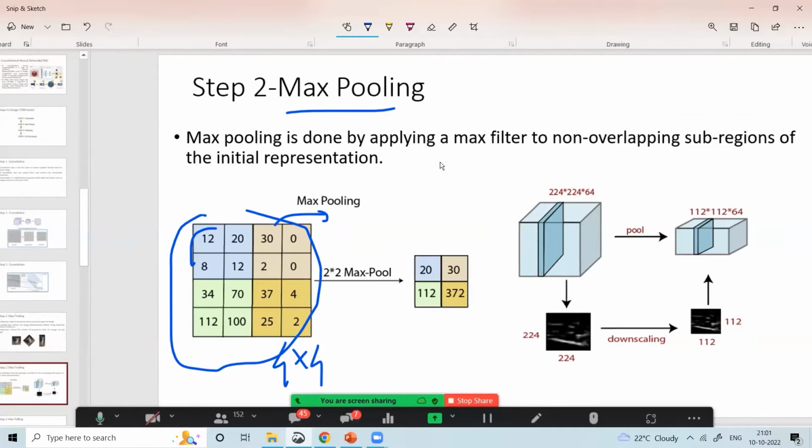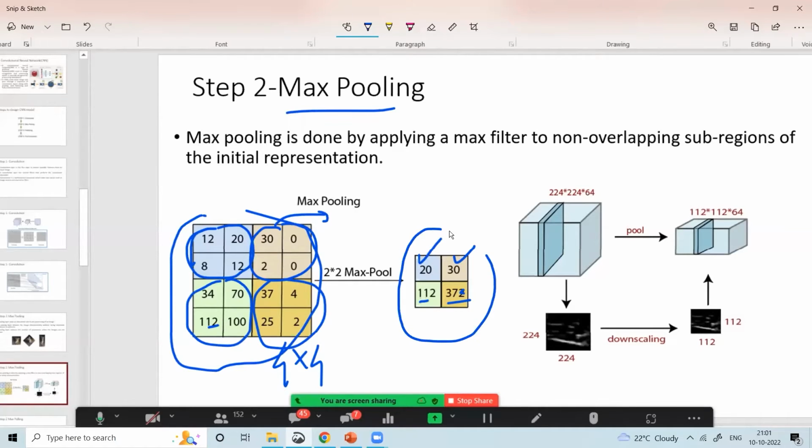Basically, if we are going with a 2 by 2 max pool filter, then it will choose the maximum element. The maximum element among this 2 by 2 matrix is 20. Then the maximum element from this one is 30, so we'll add 30. The maximum element from this is 112. The maximum element from this is 37. So this is your reduced image. The 4 by 4 image is now converted into 2 by 2. So the purpose of max pooling is to reduce the dimension without losing the important features.